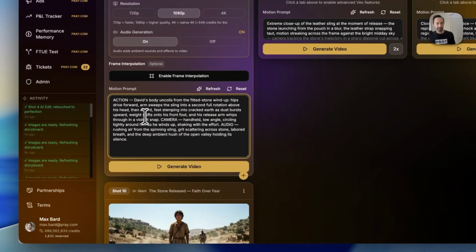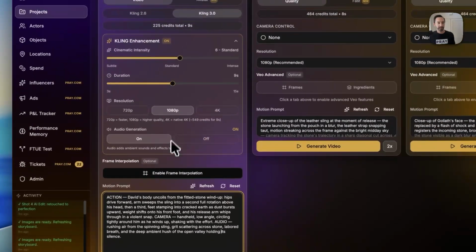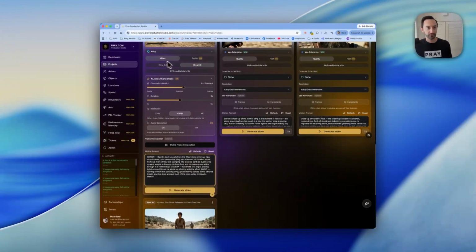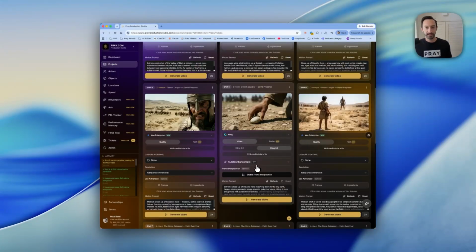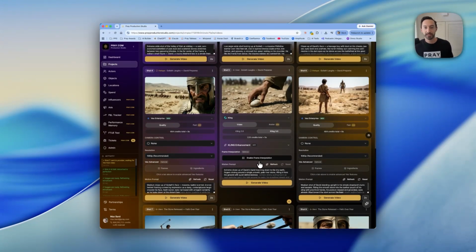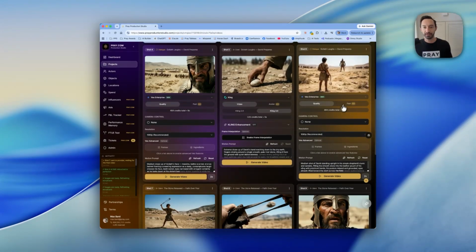And you could see that we have a nice motion prompt here. And so what the motion prompt is doing is it's explaining what the action is going to be and then what the camera work is going to be in that video. And then some audio description as well, right? So we're going to go in here and we're going to hit generate. Let me just check everything one more time. We got Kling 3.0 video. Yep, looking good. Generate.